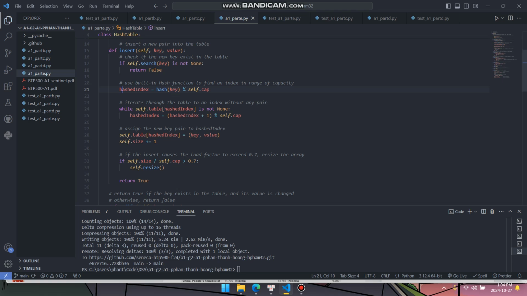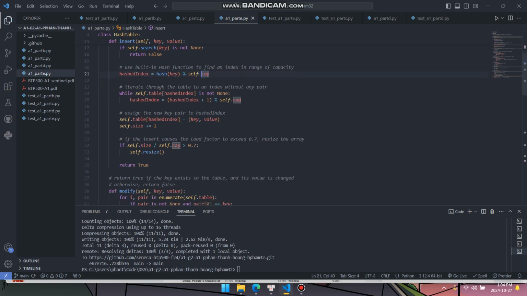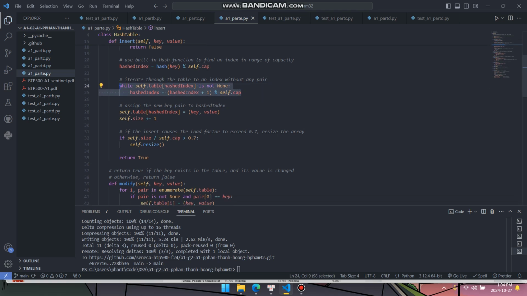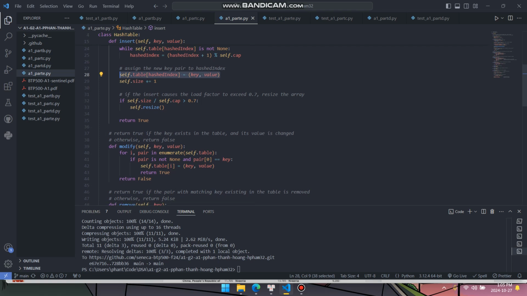Then find a random index in the capacity, and then iterate through the table index while finding a valid index for it. After we get a valid hash index, we assign the new key pair to that index.